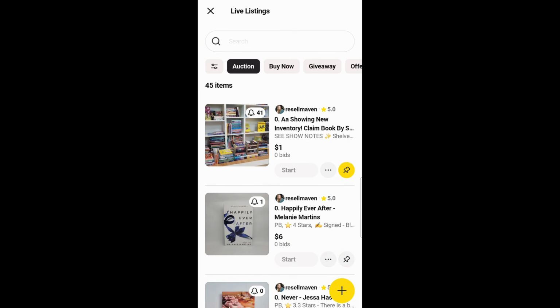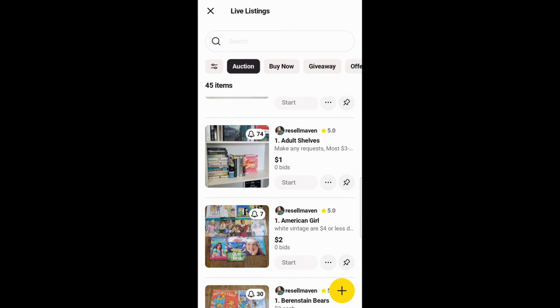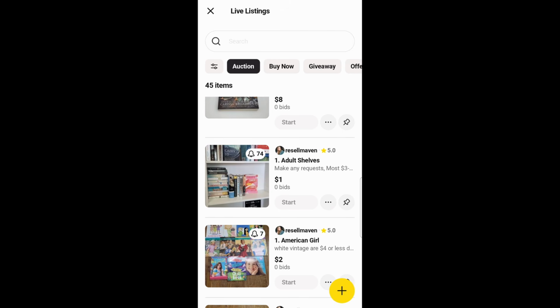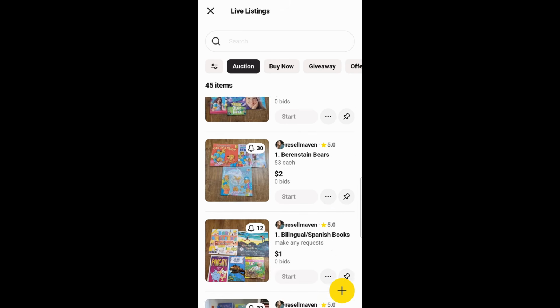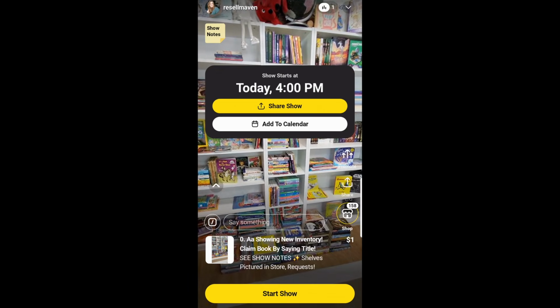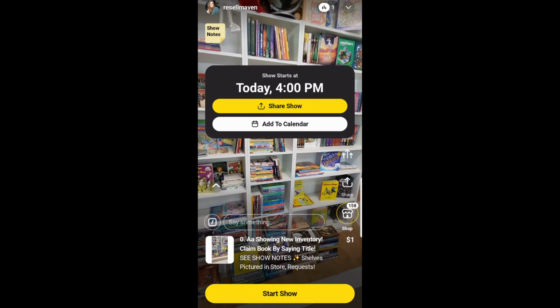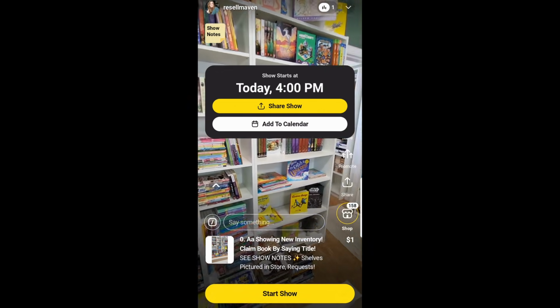All right, so that's the point of updating a new inventory picture, as well as updating these shelves. That's what I'll do: I'll go through and update this adult shelf. I'll take new photos of it, American Girl, and so on and so forth, and I'll show you guys that in just a minute. Before we get to updating shelves, let's go ahead and enter giveaways and show notes real quick.